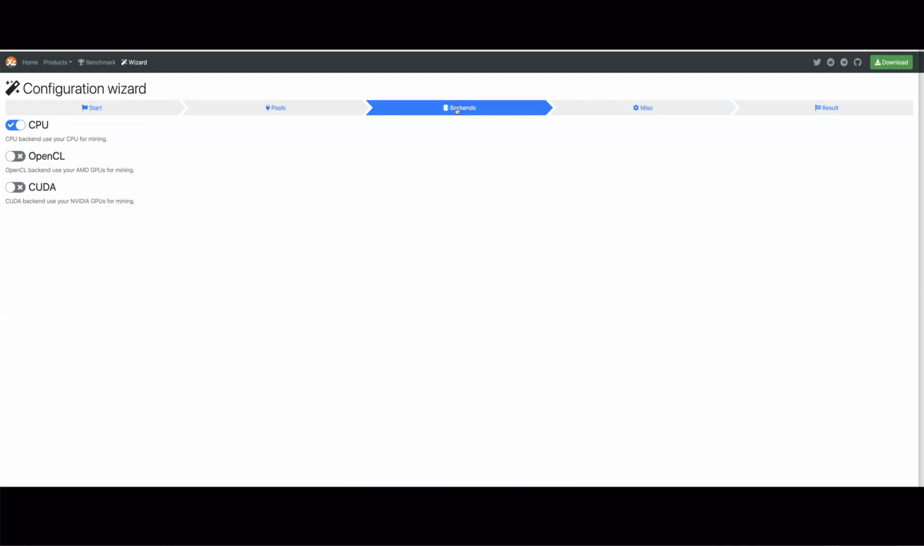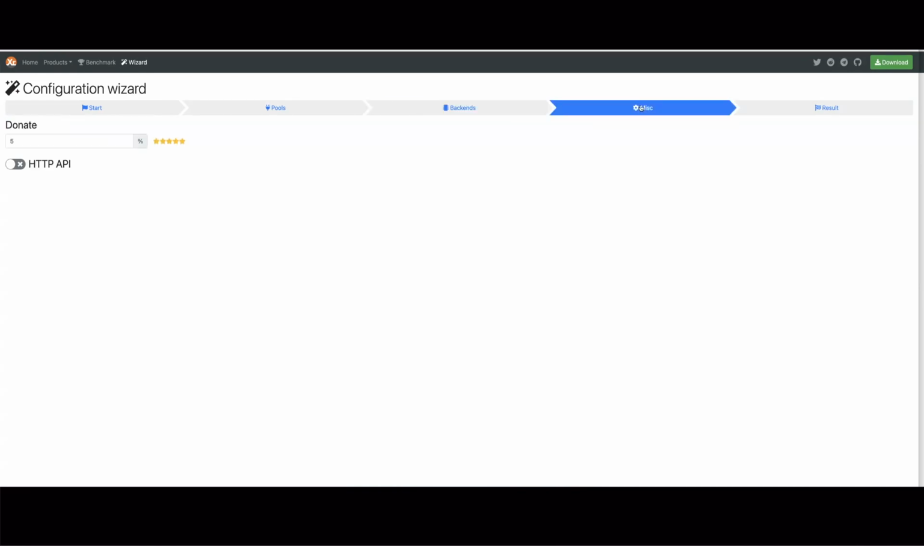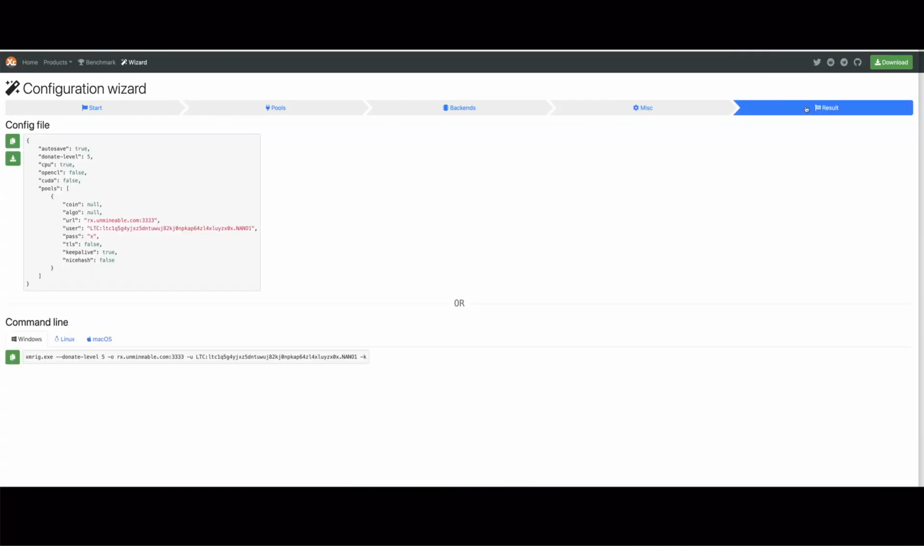Then you come to backends, you just leave that. You come to miscellaneous, you leave that. And then you come to result. This is basically what your config looks like. So that is pretty much it. Your Windows config looks like this. For the Mac, you come over here to the Mac, and then you will click on this. And then you will just copy this.